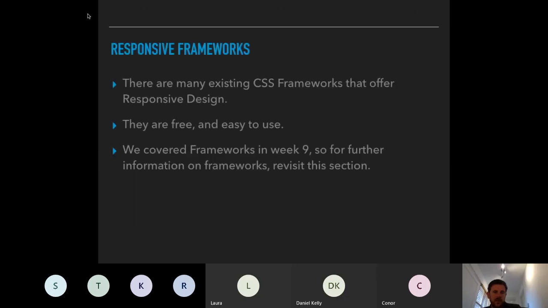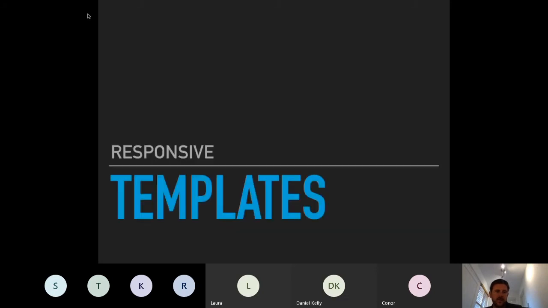Responsive frameworks, we are not obviously dealing with in a great amount of detail. We did deal with this in extensive detail in week 9. If you did work with this, I'm hoping during your own time to get to grips with this. There are lots of different CSS frameworks that offer responsive design. They're free and easy to use. And if you want anything more, then I will direct you to week 9, where you'll be able to see all that work there. That's all we're saying on that.